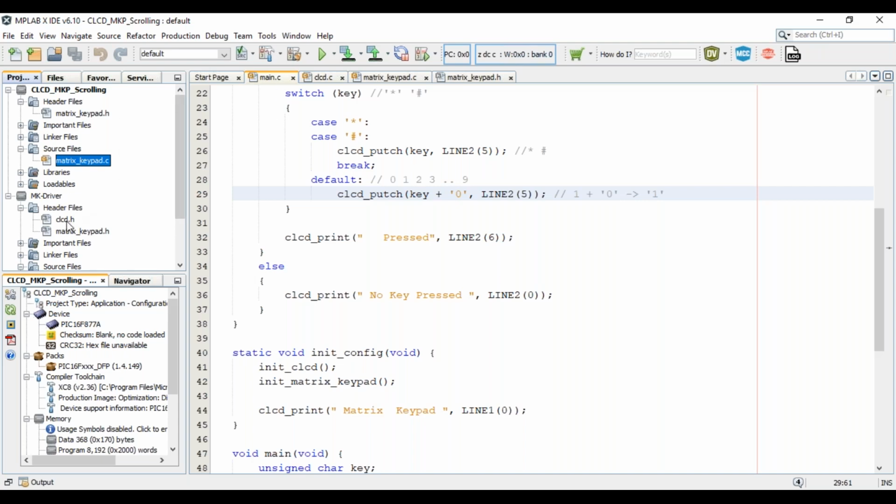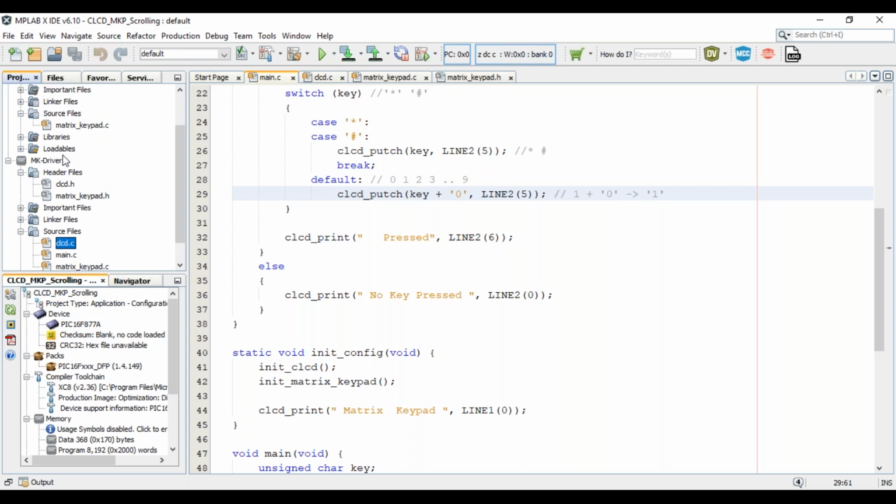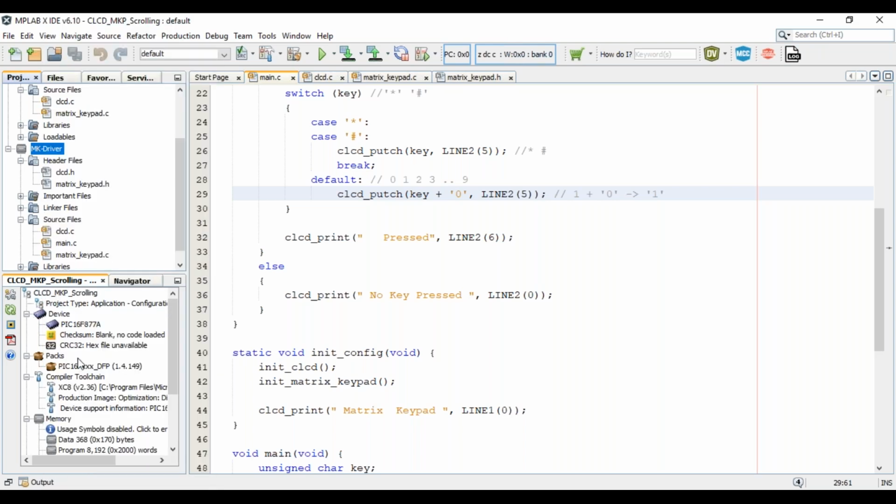Now to configure the CLCD in 4-bit mode, I'm copying the CLCD.h. And anyways, in my matrix keypad driver also, I was using the same 4-bit mode. So I'm copying it from the same project. If you want, you can open the driver of 4-bit mode and then copy it. So I did copy clcd.h and matrix keypad.h. I have copied clcd.c and matrix keypad.c. Now I'm done. I'm going to close this matrix keypad driver project.